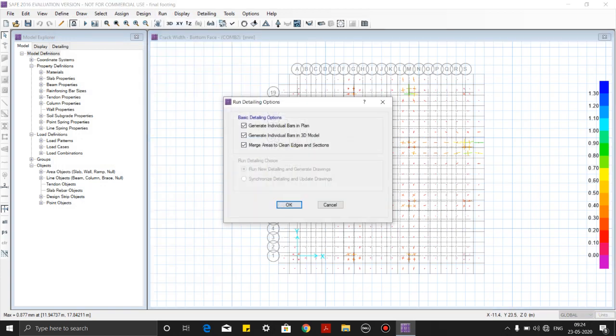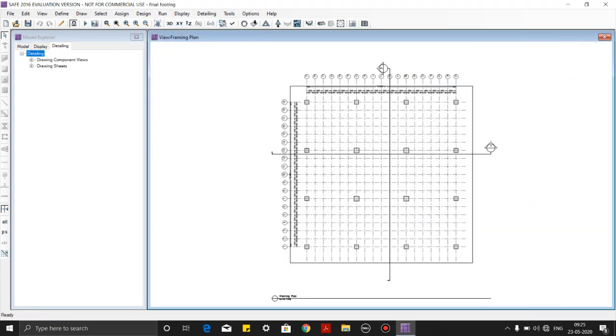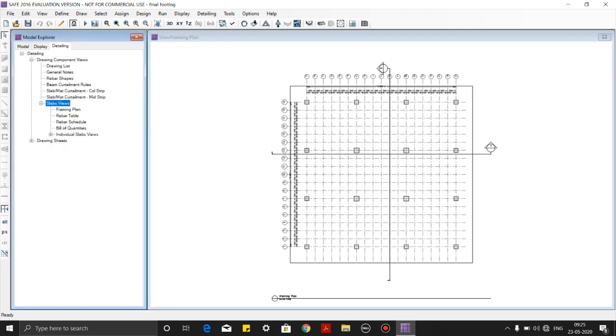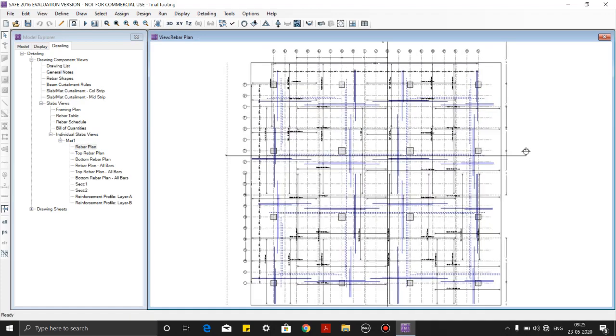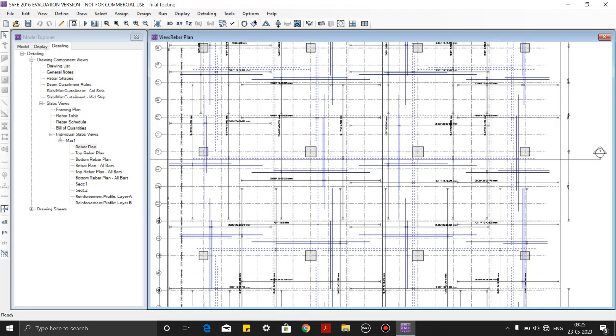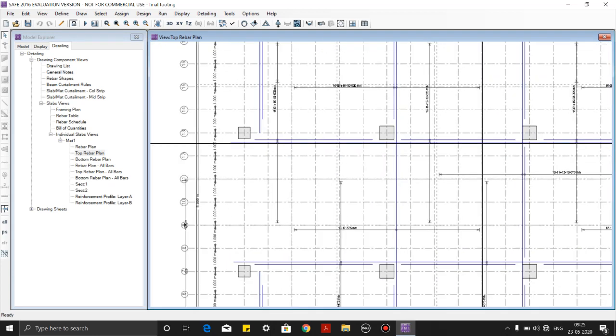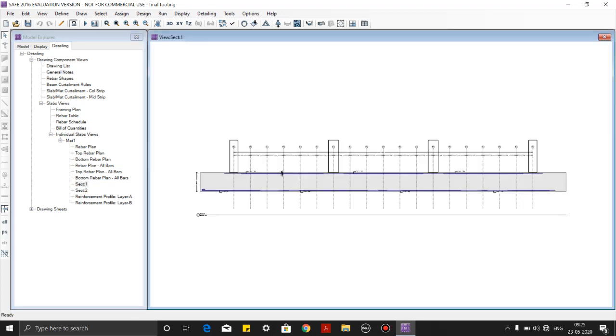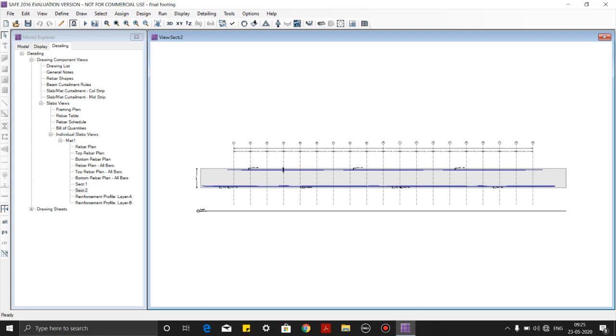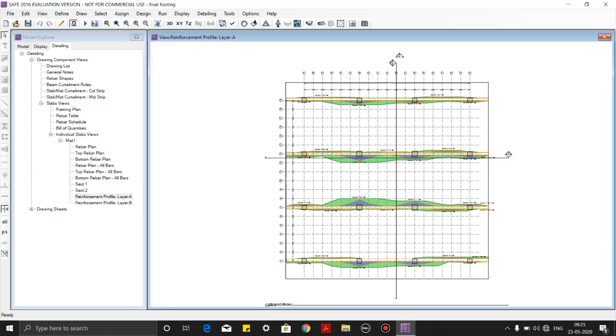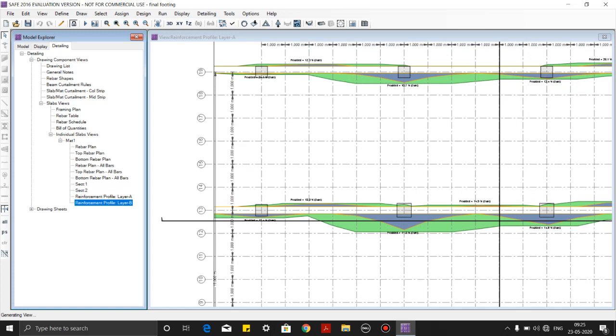Run detailing. Click on OK. This is the drawing set which got generated for the component views, slab views, individual slab views, mat 1. For the rebar plan, this is the rebar diagram. For the top rebar plan, this is the diagram. And for the bottom layer, top layer, and the sectional views in both sections, section 1 and section 2. The reinforcement profile for strips A and the reinforcement profile for strips B.